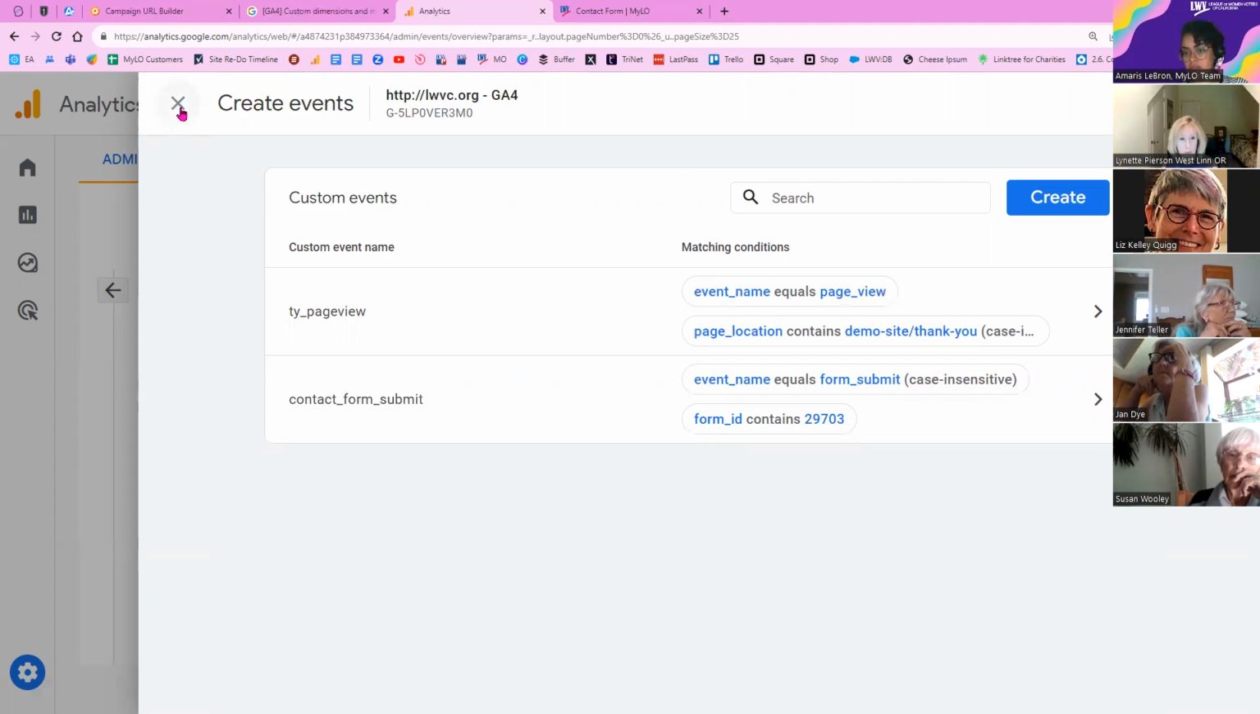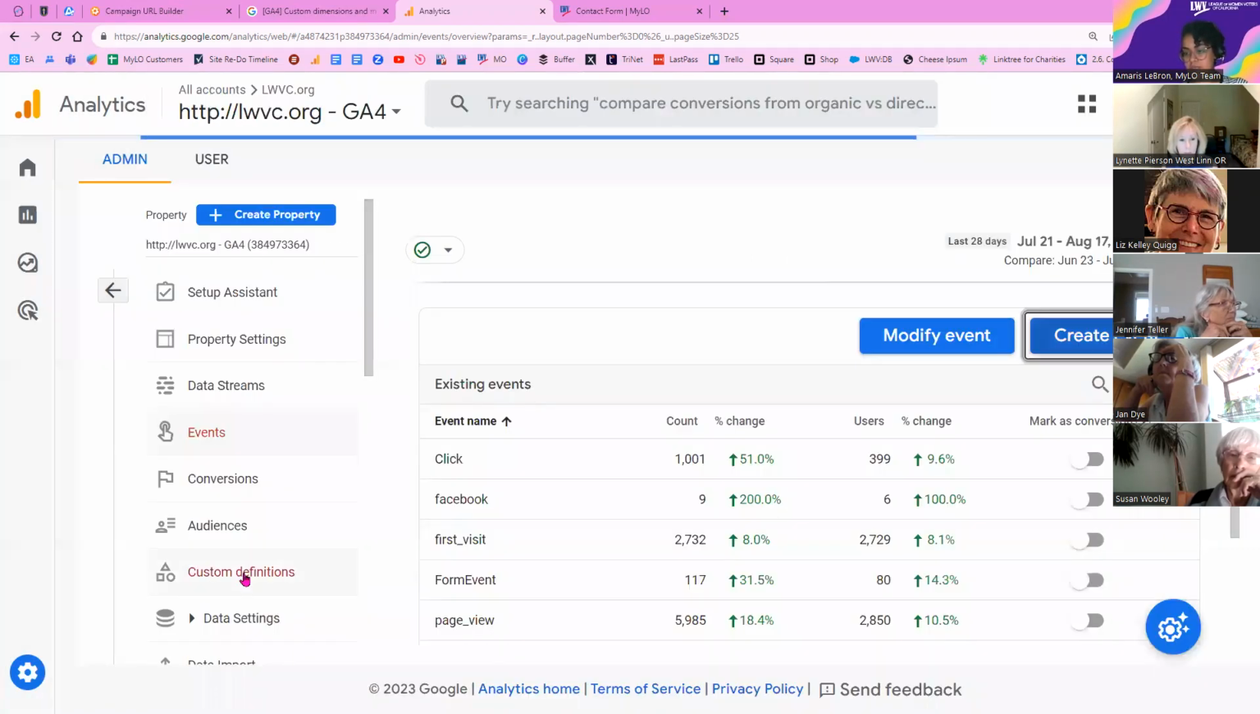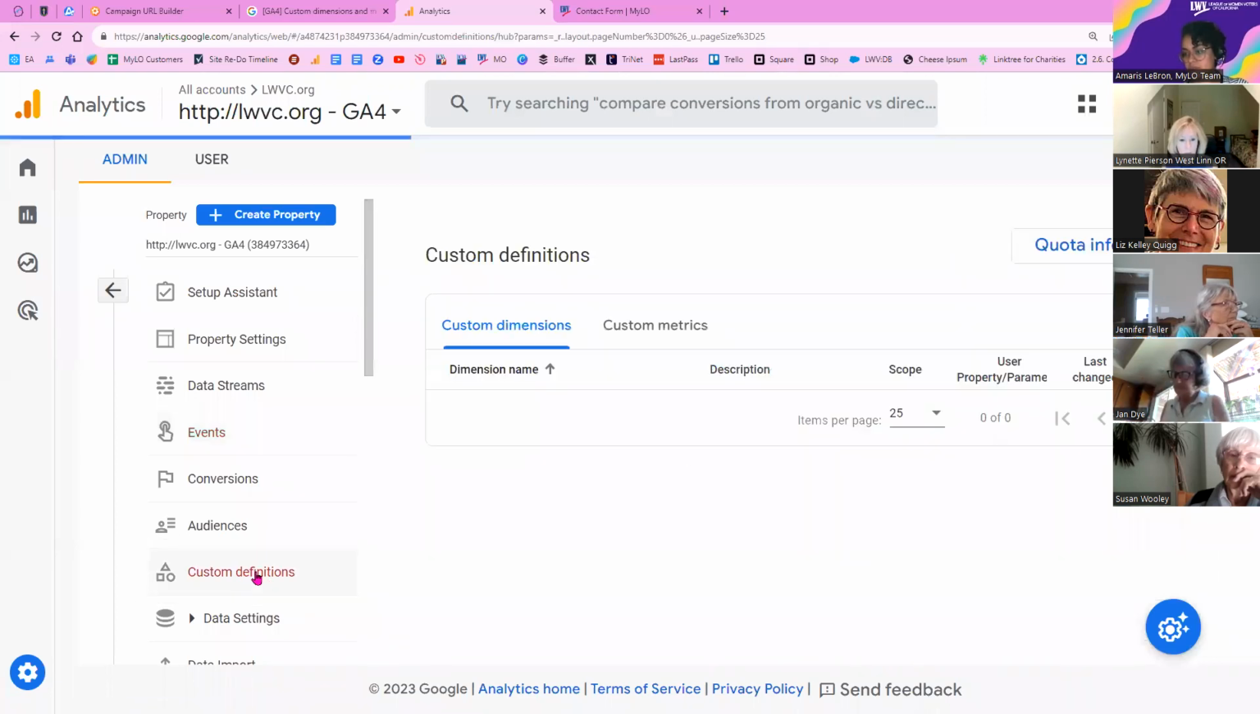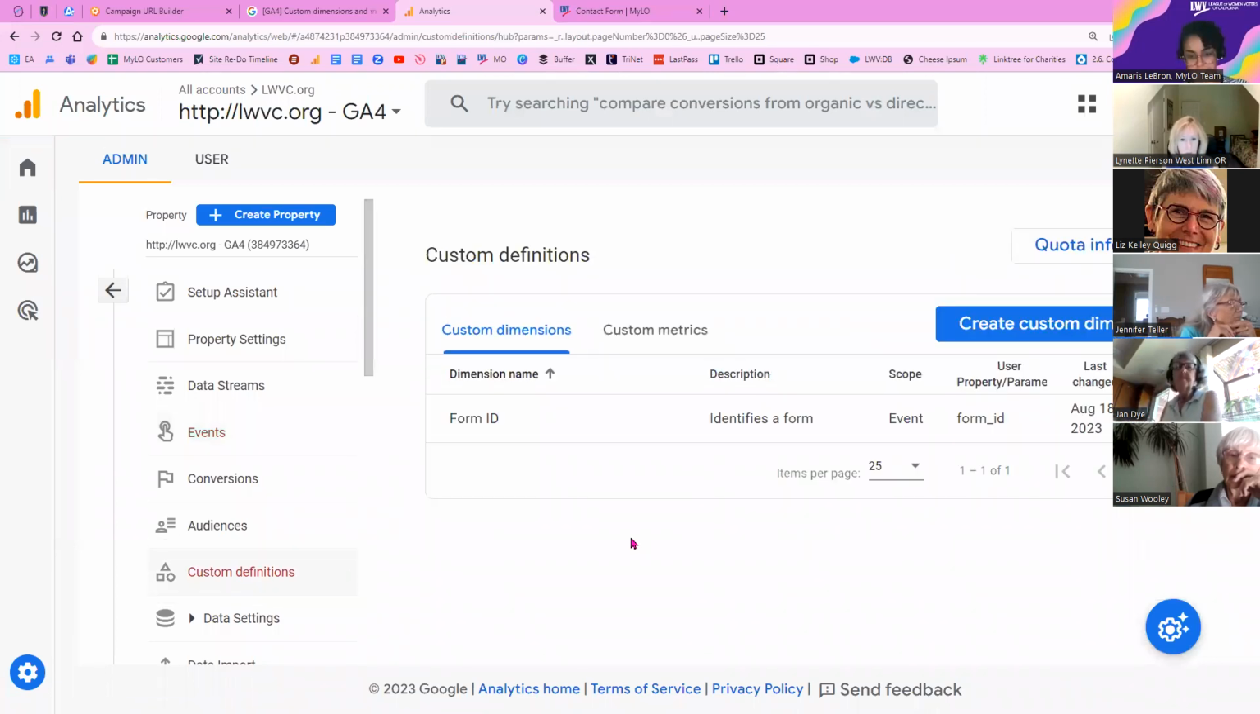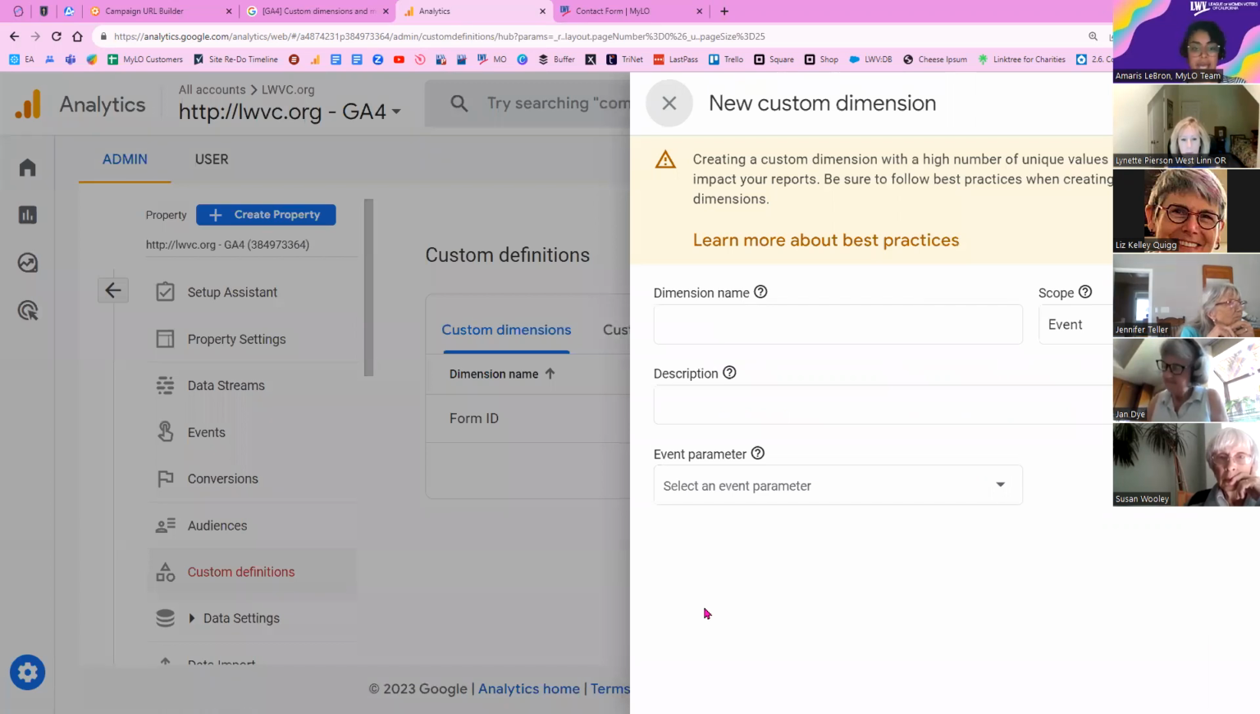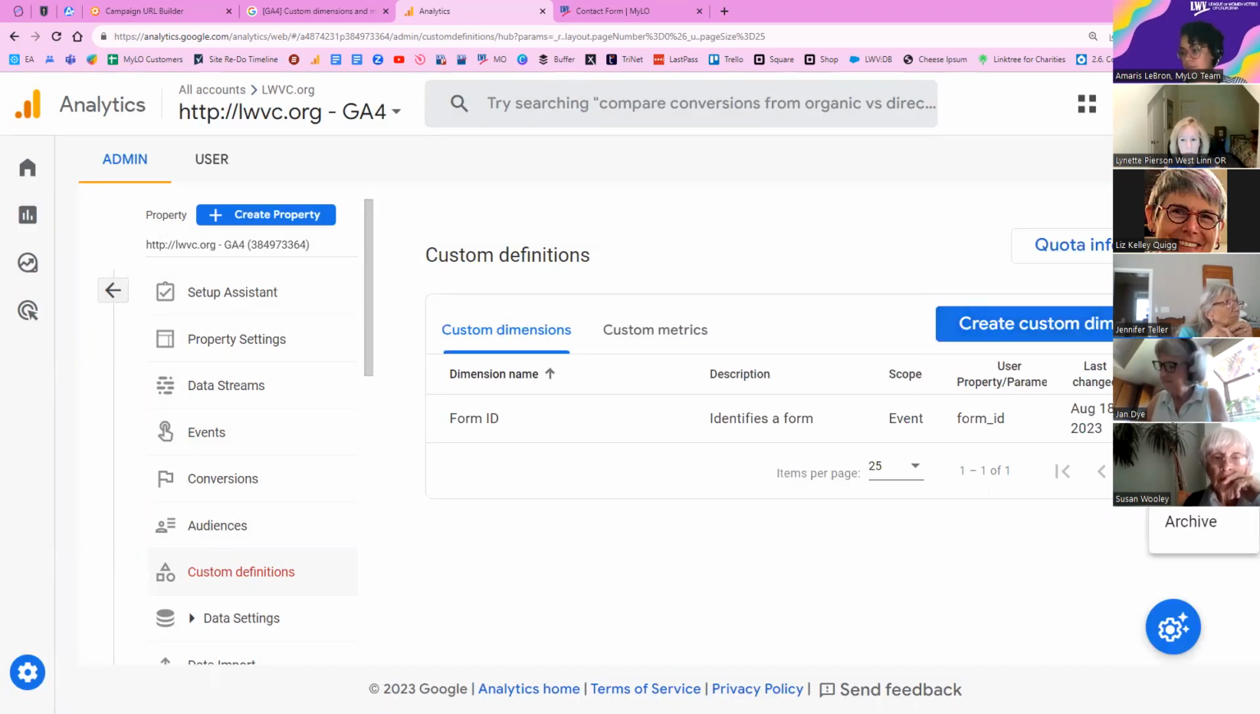So because of that, I need to come over to my custom definitions. Oh, I have it set up already. I just set it up today. Usually, if you've just created that event and you're using form ID, you probably will have an empty custom definitions list here. So you would go to create custom dimension, and I'm actually just going to edit my form ID one that I just created. It should look pretty much exactly the same as that.